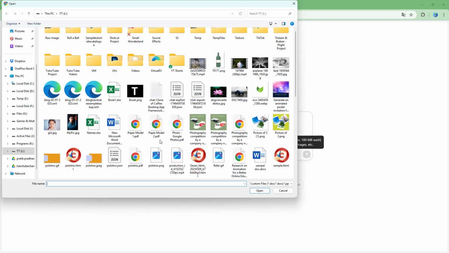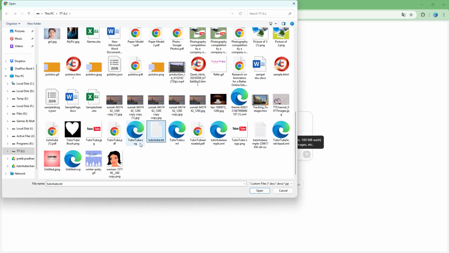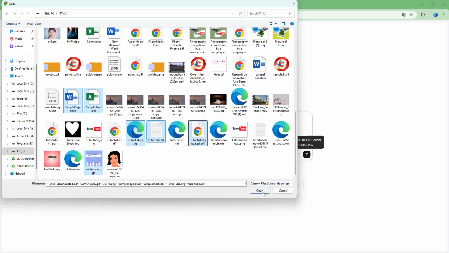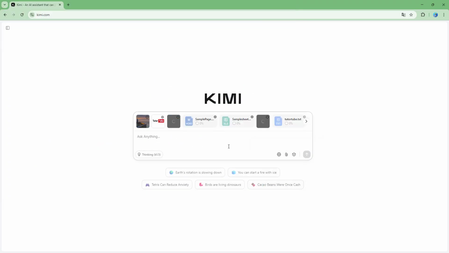So you can see that you can attach multiple files altogether. I'm simply going to select this one, and this one, and then this one, and let's say for example, over here I'm going to select this one as well. So you can select multiple files as necessary, just like this, and click on open. And then all of those files will be uploaded.